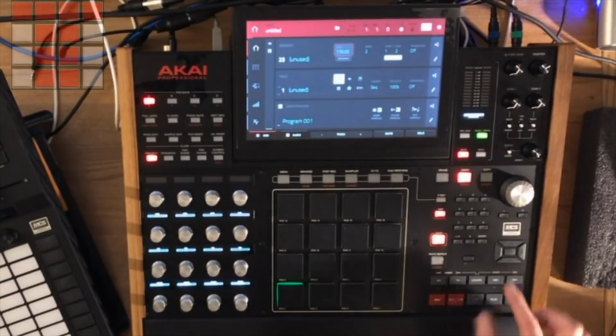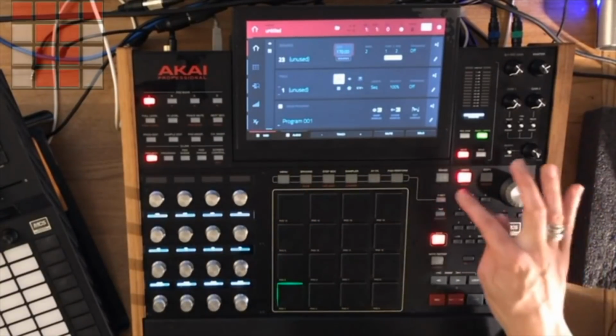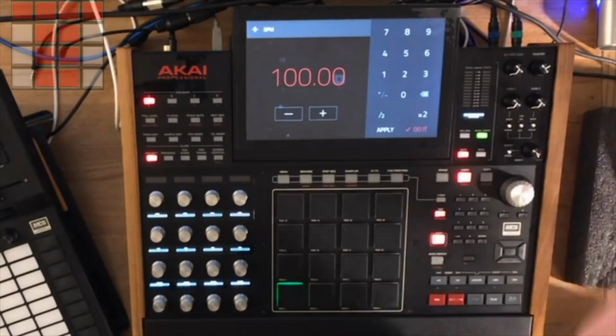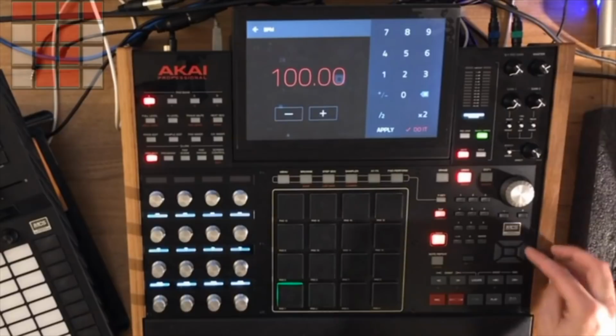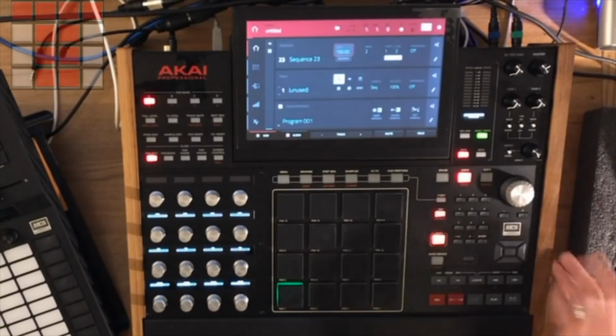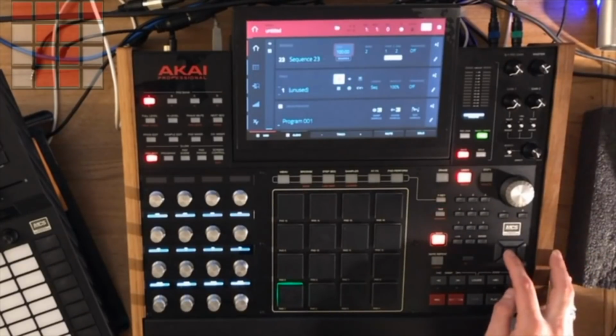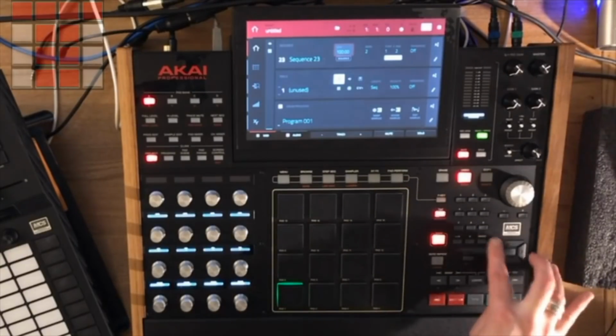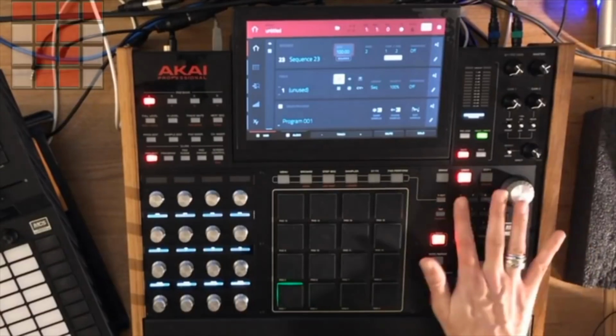Likewise, we could change the BPM. If I wanted to change the BPM down to 100, I could just use the numeric keypad and press do it. Or I could press this button in the middle of these arrow buttons. That's also an enter button. So this can be used to enter values, and this dedicated enter button can also. So that's the numeric keypad done.